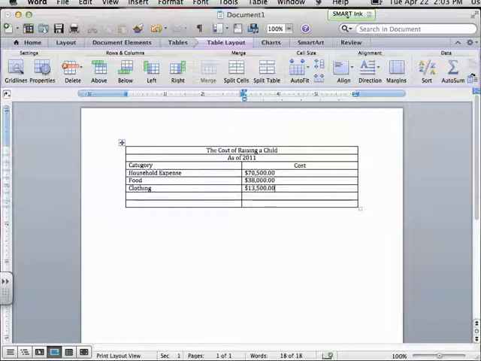All right, let's hit the tab key. Okay, here's the next one. Child care / education. Okay, so child care / education.